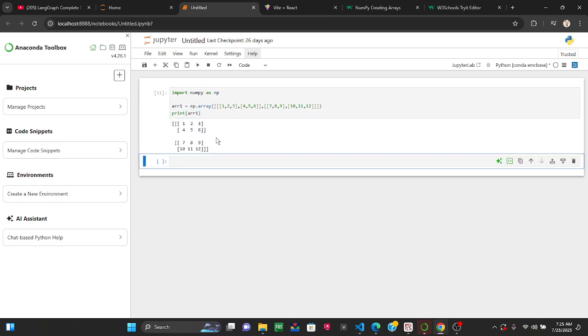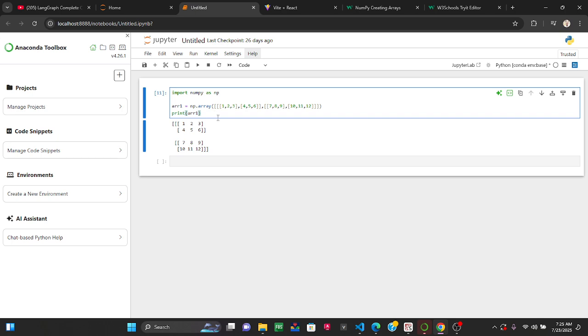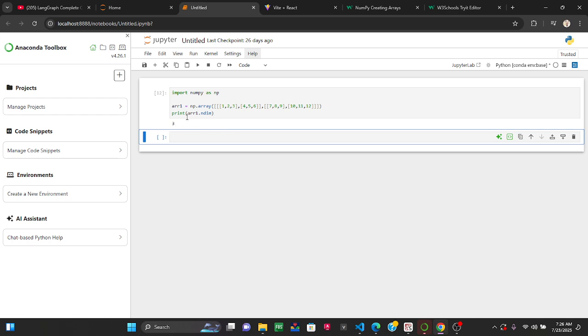As you can see, it is a 3D dimension because we have put in 2D dimensions, and 2D dimensions are what give us a 3D dimension. To prove that it is a 3D dimension, we write arr1.ndim, which will show that it is a 3D dimension. As you can see, that's 3. So that's how we create dimensions in NumPy.